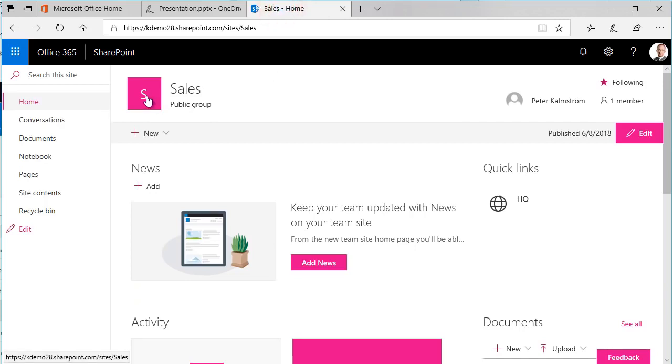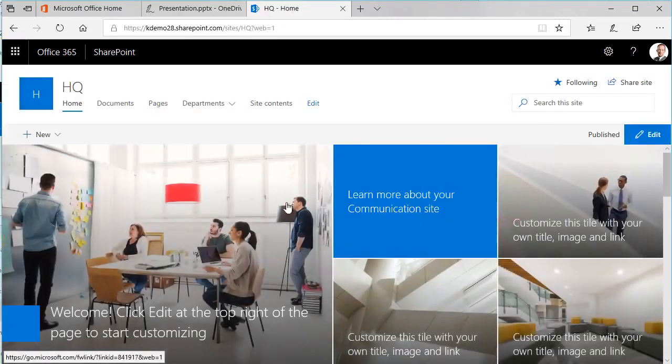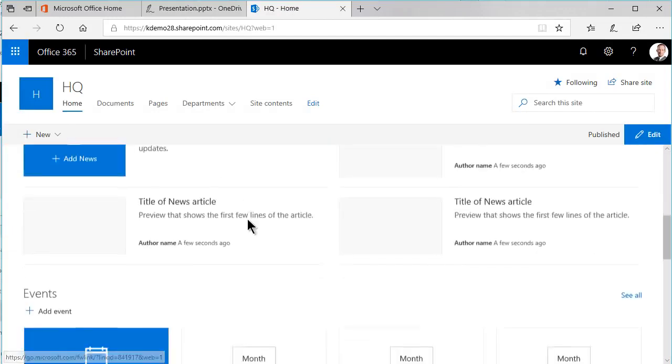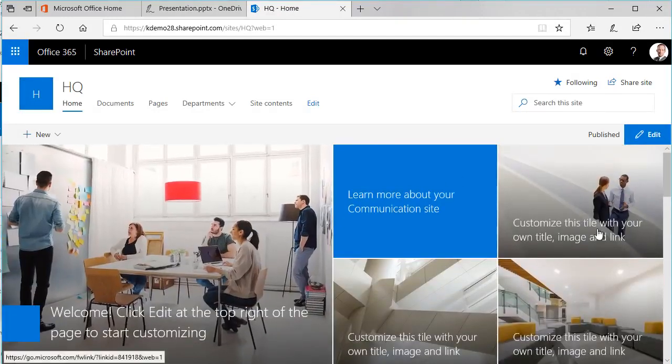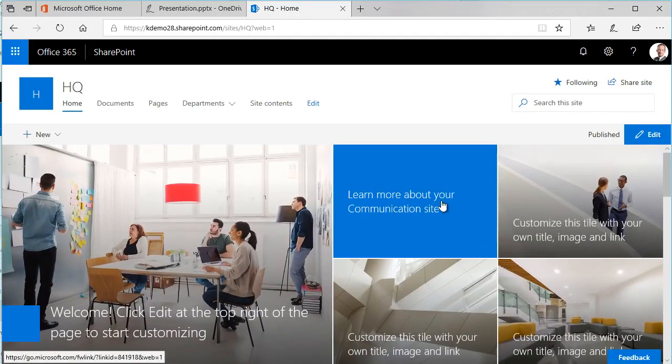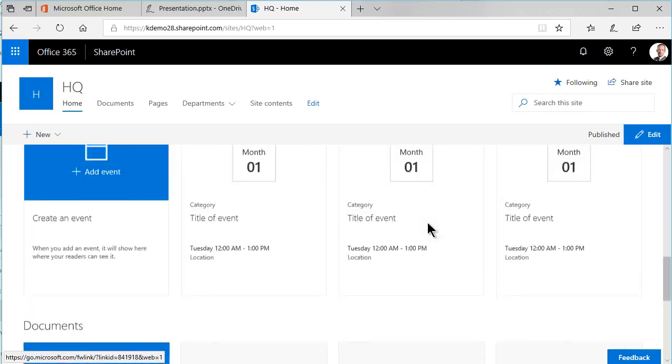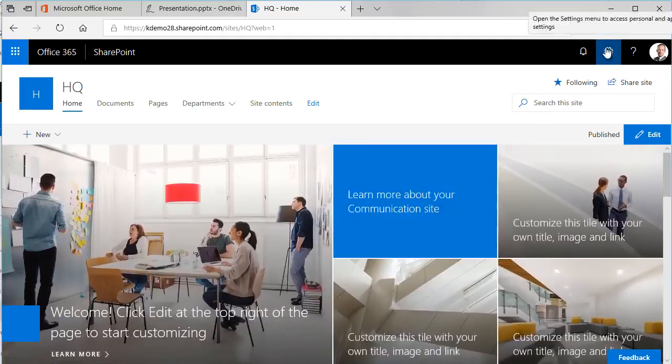Let's go back to the HQ site. This page now, the hero site, has quite a lot of content on it, and we want 3 parts. As you see, this one has 5 parts. So I could, of course, go in and edit this page and remove all the parts on it, but I'm going to do a simpler way, and I'm going to add a new page.